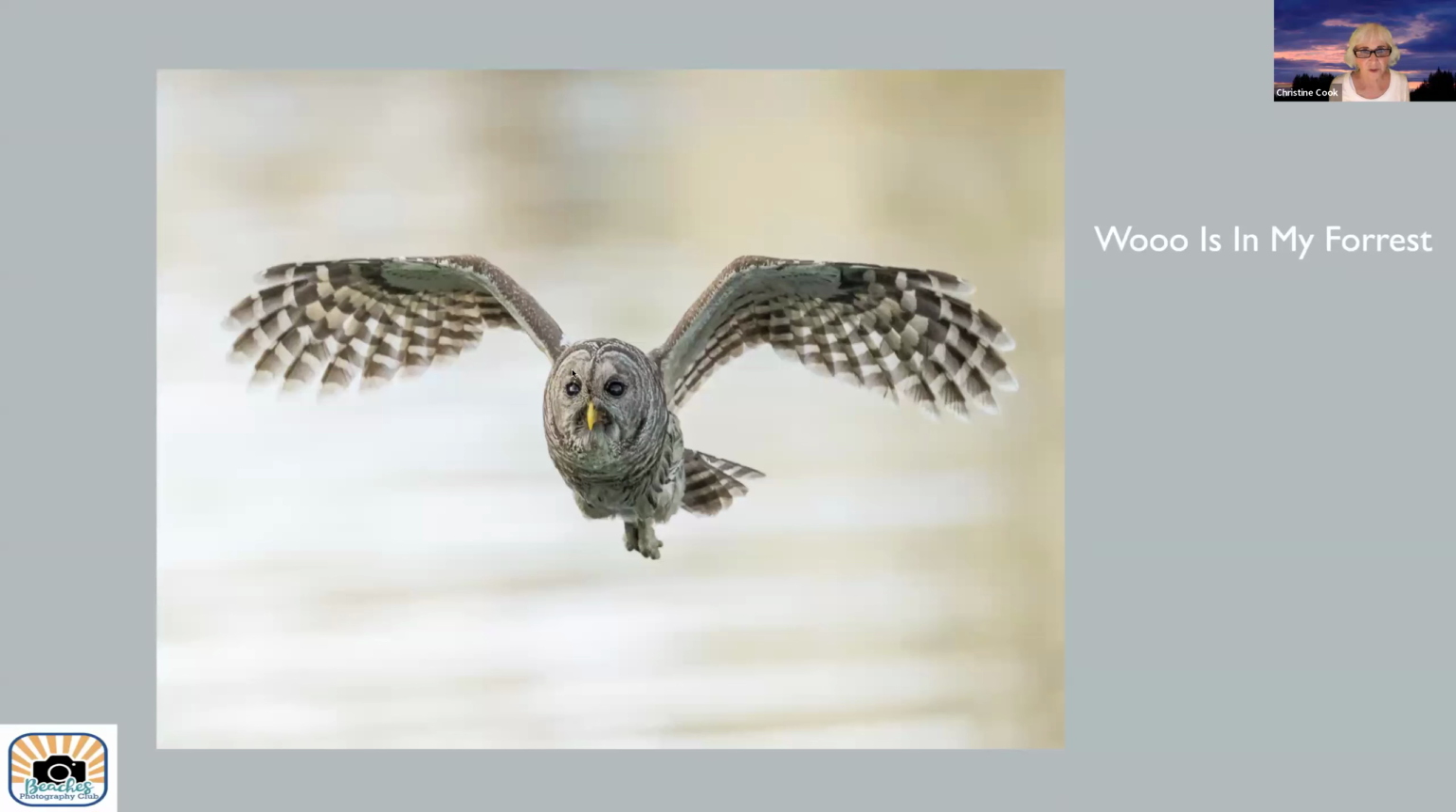So this is the successful part here, and the background is really pretty. Getting the right light or using the right techniques in Photoshop would really help.